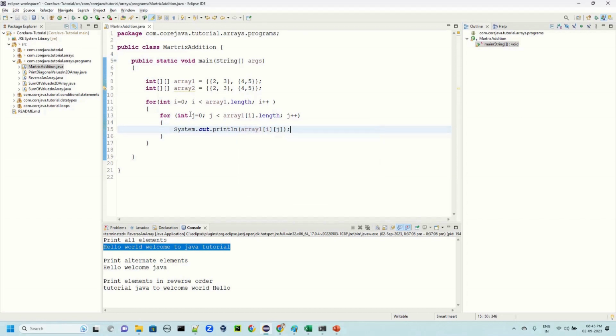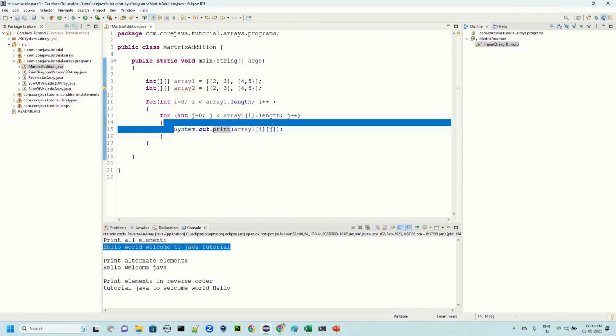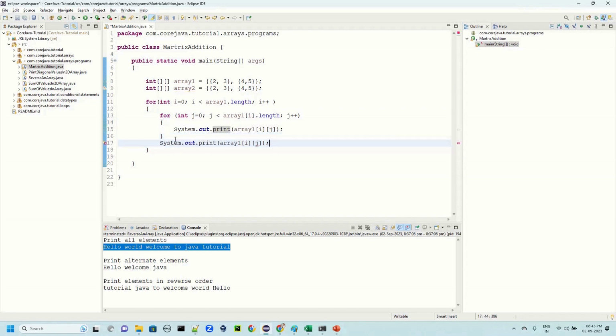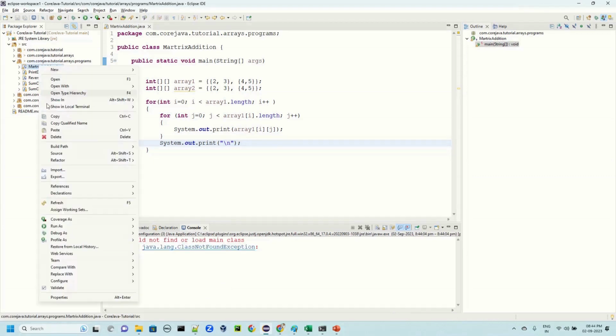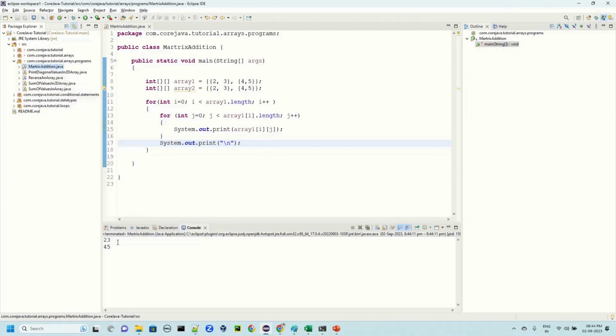Now if you print, let's say we want some formatting so that we can easily understand. So after printing a complete row, we want to give a new line. So that's why we can use the special character \n. If you give \n in the print, it will treat it as a new line character. So it will give a new line. Let's run it, run as Java application. So you can see 2, 3. We can put space so that it will be even more readable. So this is the array 1.